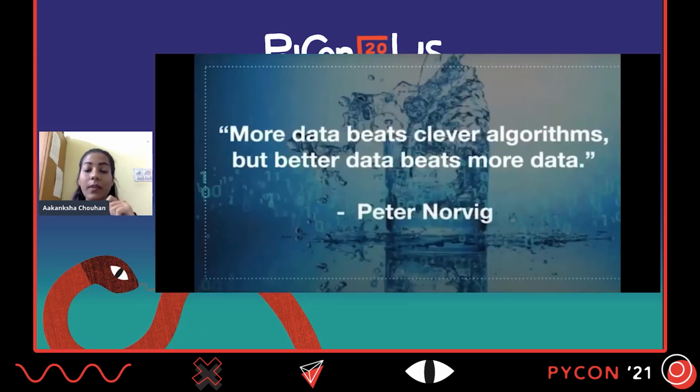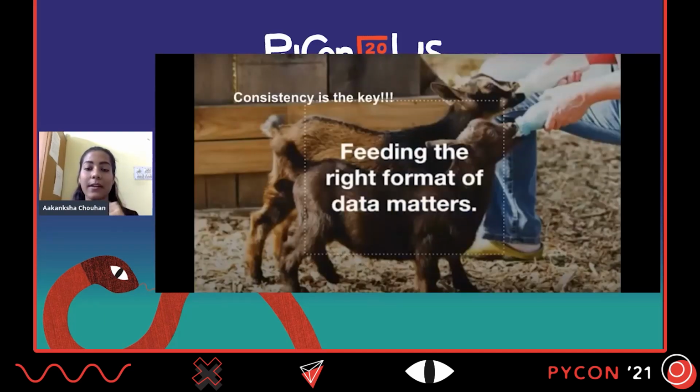What does that mean exactly? Well, your model is only as good as the data it trains on. That is, more data beats clever algorithms, but better data beats more data. Remember that. If a lot of data is important, it's also important to feed the right kind of data.